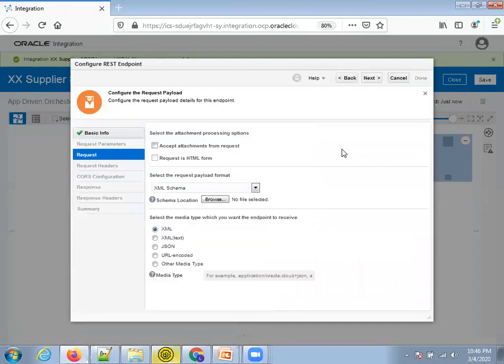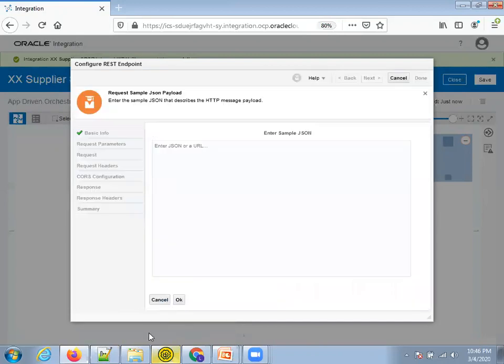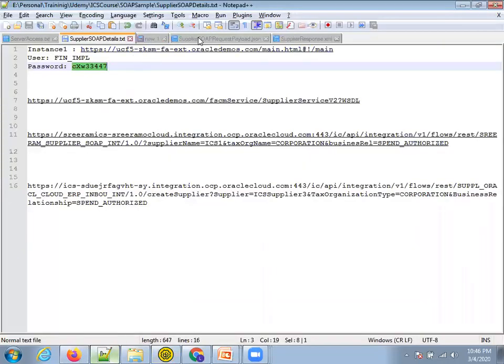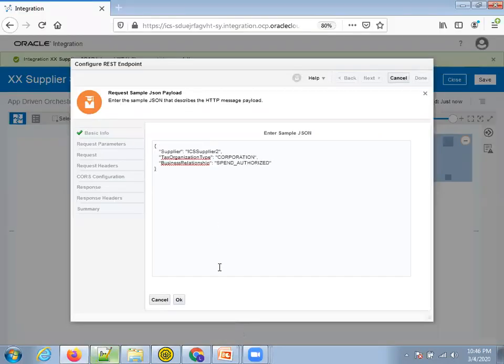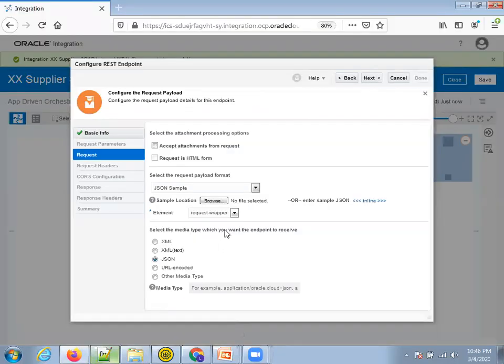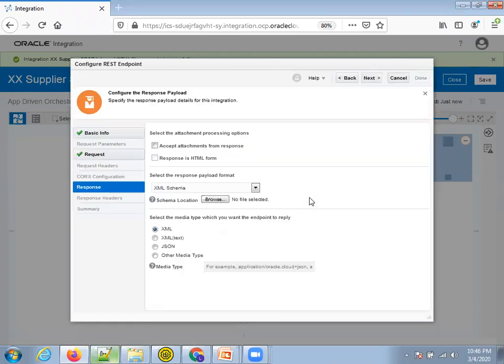Click on next. And now mention the request payload sample. Click select JSON sample, click on inline. So as we know that we just need to pass only 3 parameters. So I already prepared the sample here. This is my request payload. I'll just copy paste here. Click on OK. And now click on next.